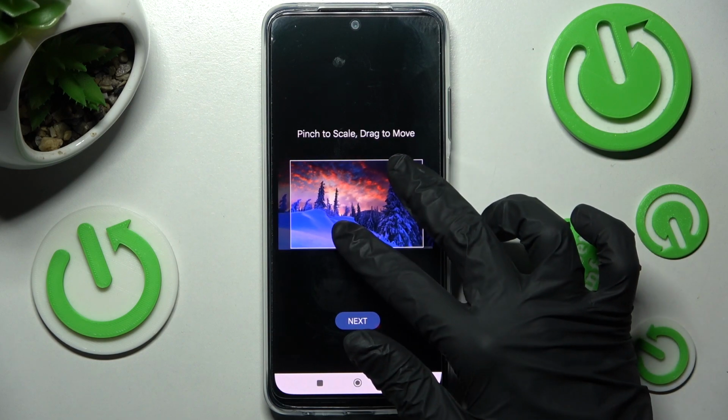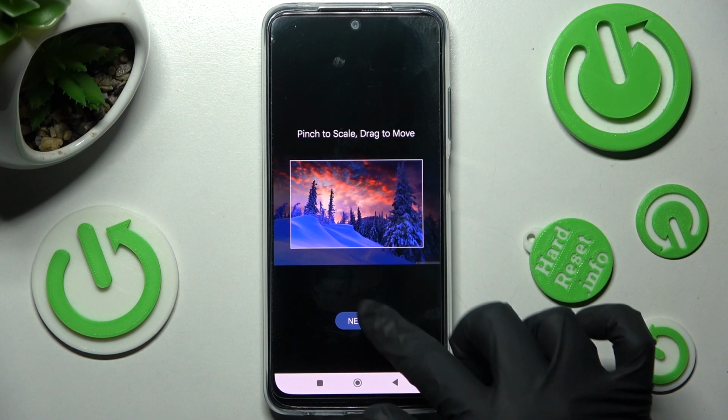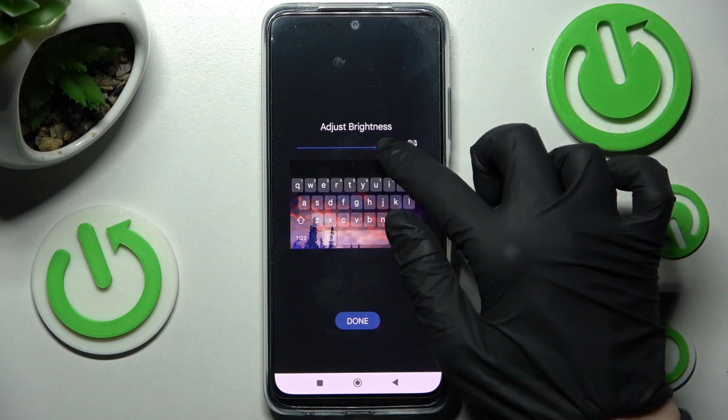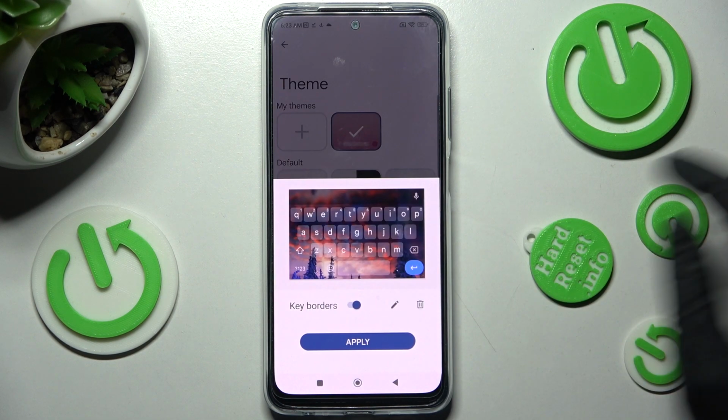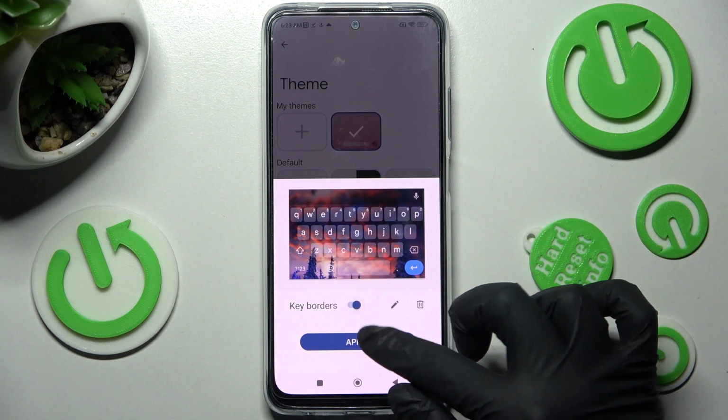Now pinch it to scale and drag it to move. Then select Next and adjust brightness by swiping left or right. Following that, choose Done, manage keyboards and select Apply.